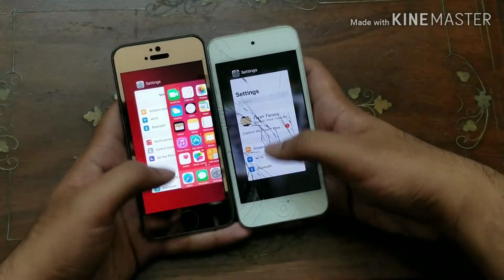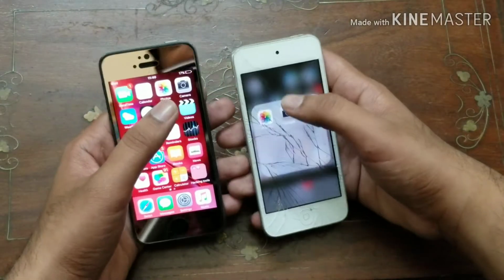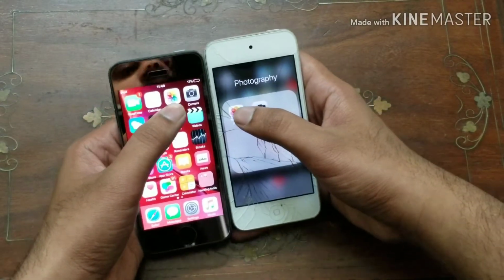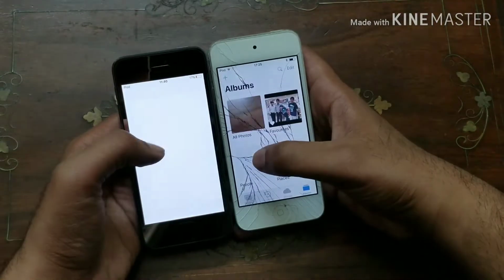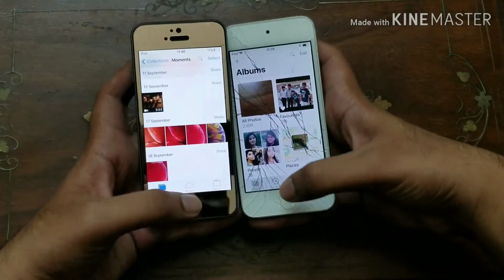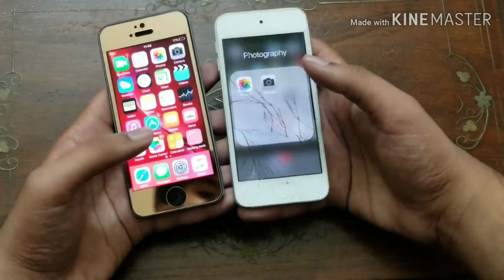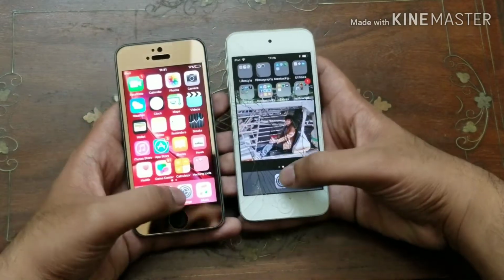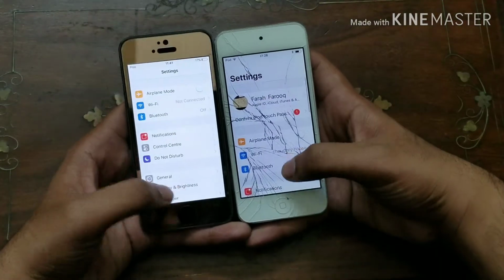Now let's open another app, that of photos. So guys, in 3, 2, 1. Yep guys, iPod 6 is the clear winner. It is much faster than the iPod 5. So let me show you their firmwares.